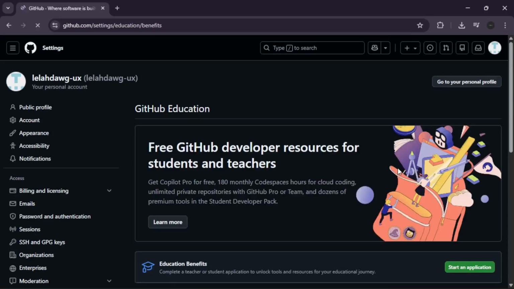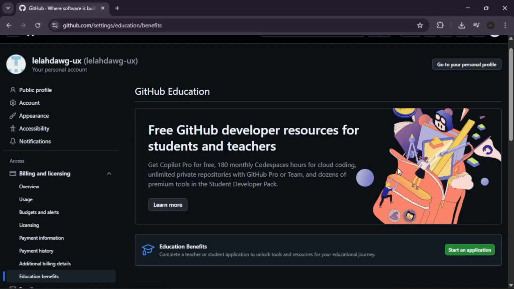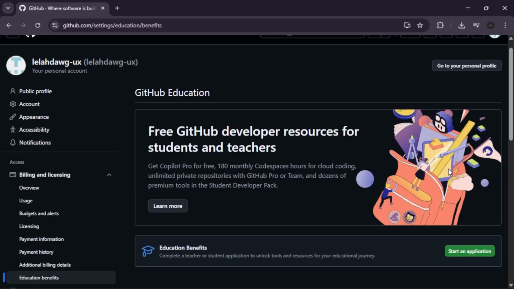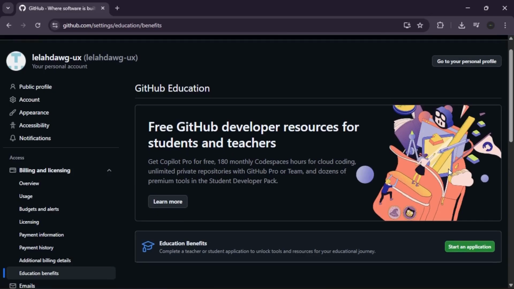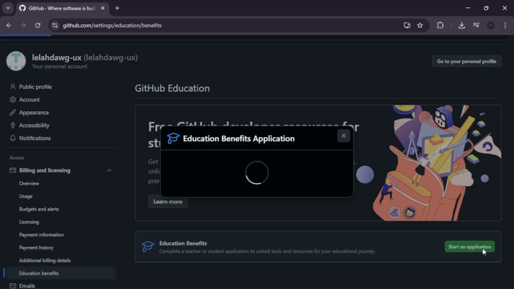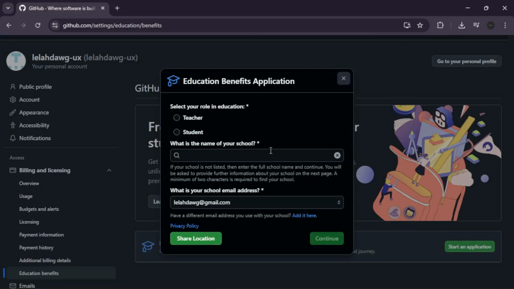Step 2. Apply for the pack. Head over to education.github.com/pack and click Sign up for Student Developer Pack. 1. Select the Get Student Benefits option. 2. Choose your verified school email from the list. 3. Type in your school's name and briefly describe how you plan to use GitHub. Something like learning web development works perfectly.